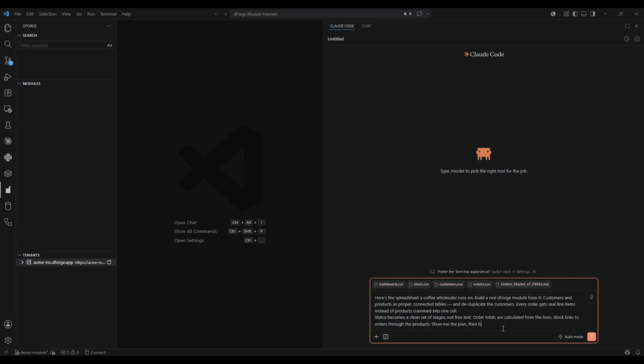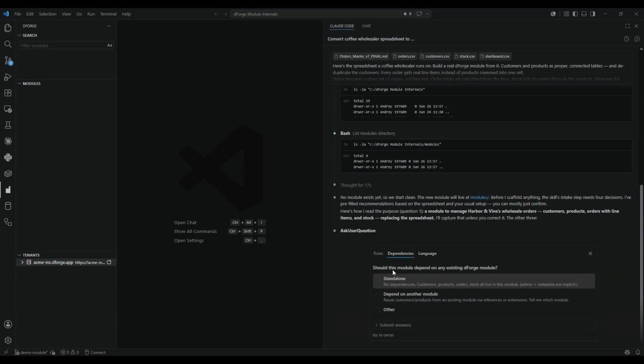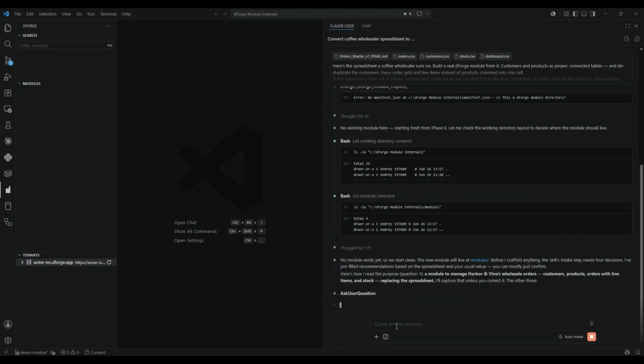Build an orders module from this. Turn customers and products into proper, connected tables. Give every order real line items instead of a list crammed into one cell. Make the status a defined set of stages, not free text. I am describing a system and letting the AI model it.